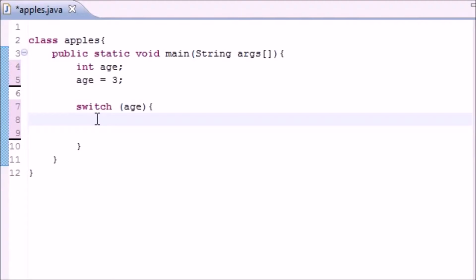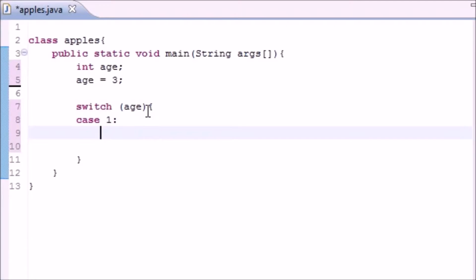Now instead of writing a bunch of if statements, all you would have to do is write what are called cases. Now what case means is if the value of age is equal to 1, what do we want to do? And after case 1, go ahead and put a regular colon. I don't know if you guys can see this, but this is a regular colon after the 1 and not a semicolon. So in the case of 1, let's go ahead and system out print line.